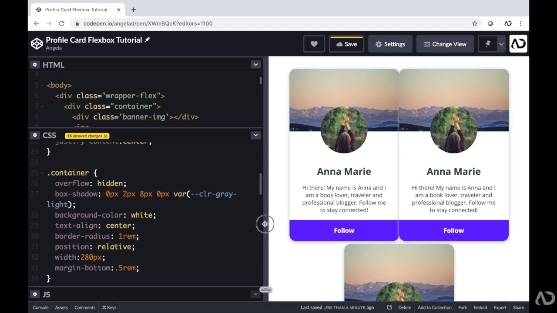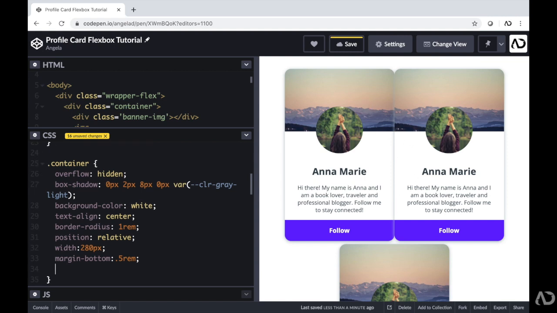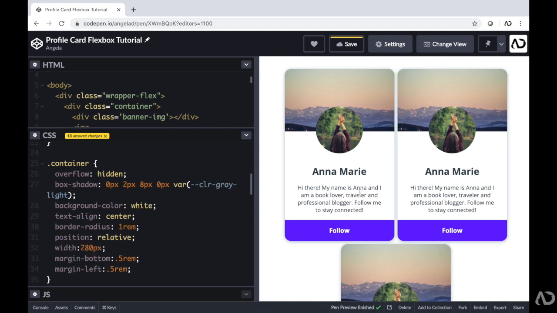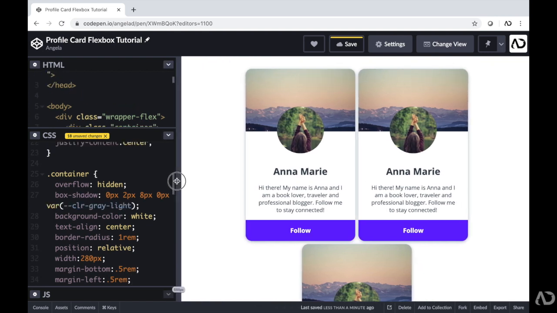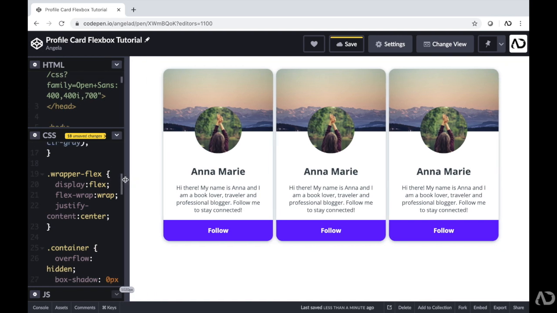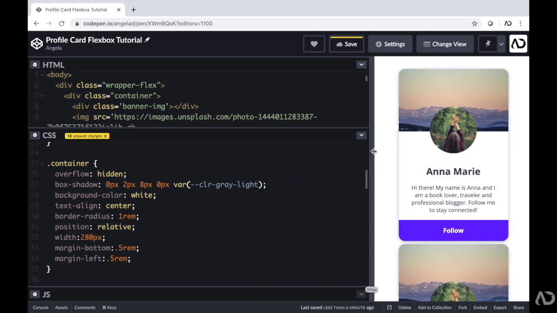So now as I increase the size, and if there's enough room, it pops right into place, but there's no margin between each card this way. I can add a margin bottom, and then I can add a margin left. So now there's some space between each element. As soon as there becomes enough size, the third one pops right into place. I think there could be a little bit more margin between each element, so I'm going to change it to 1 rem.